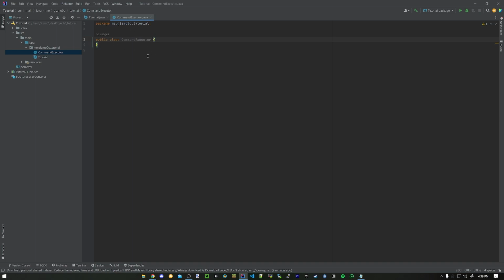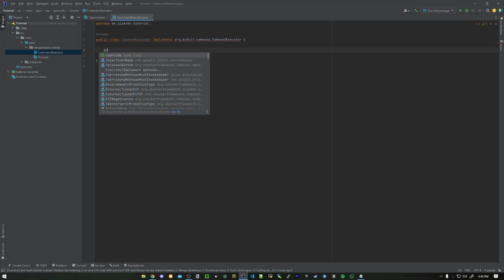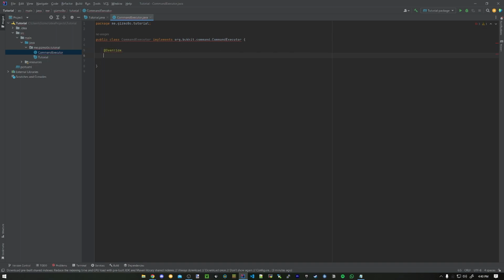Now that we're here, we're going to actually call the CommandExecutor from Bukkit. So we're going to do implements CommandExecutor. Now you see a red error, but that's nothing, don't worry. So over here, we're going to go into this object and we're going to do @Override public boolean onCommand.